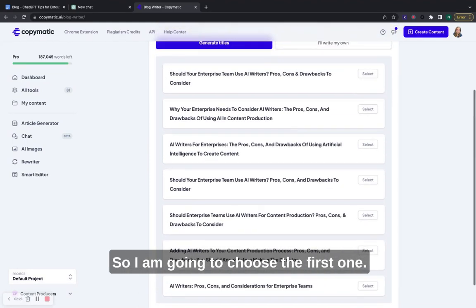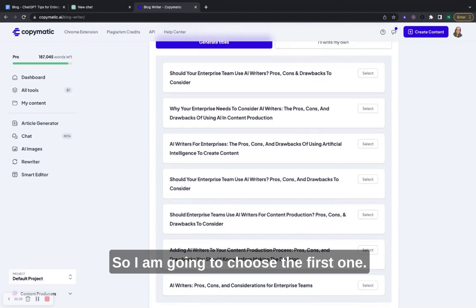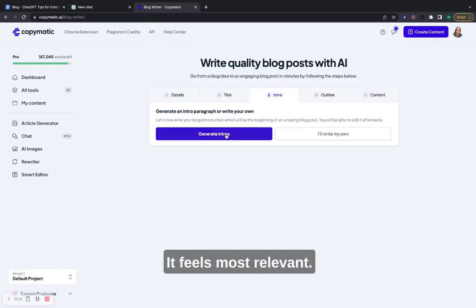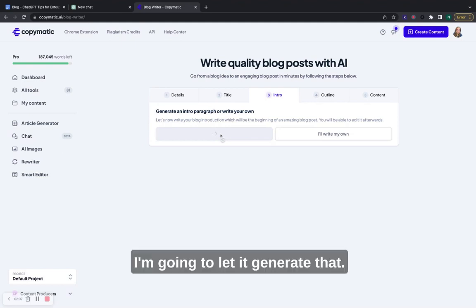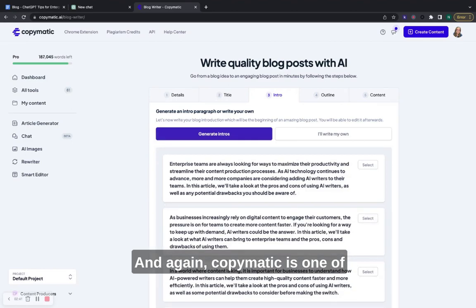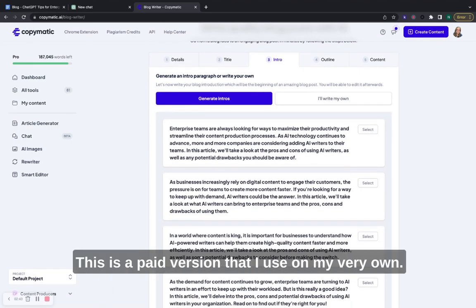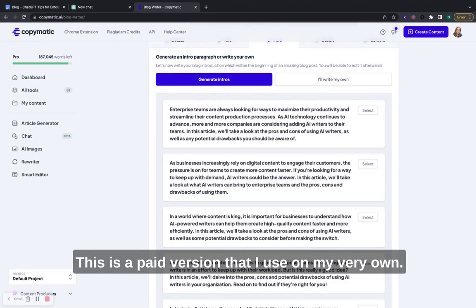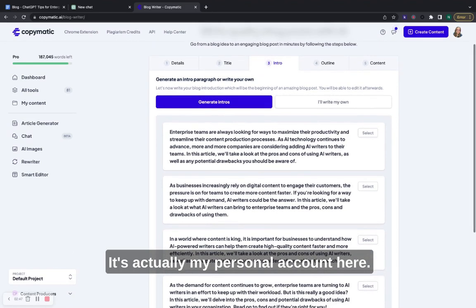Okay, so I am going to choose the first one. It feels most relevant. Then an introduction. I'm going to let it generate that. And again, Copymatic is one of many tools that are available. This is a paid version that I use on my very own. It's actually my personal account.